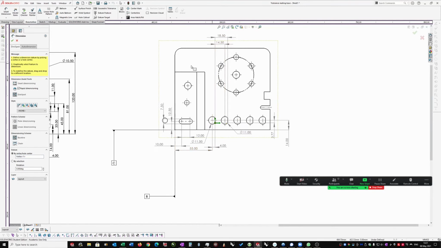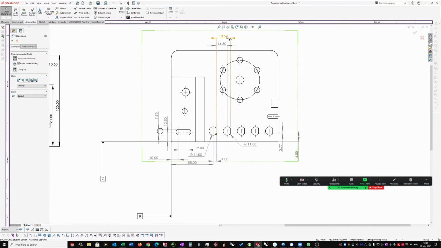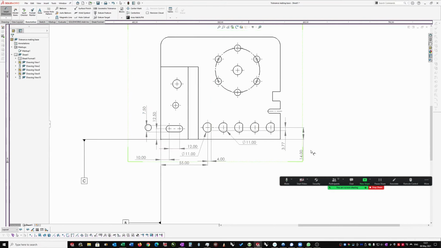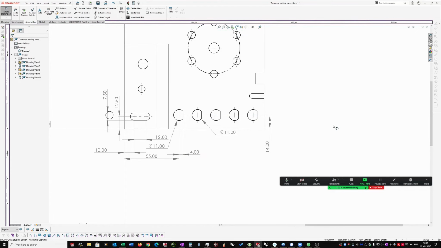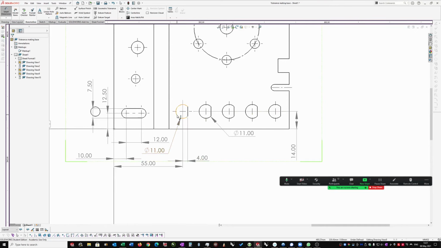Now, what I forgot to do there is take off Dimension Expert and instead select Smart Dimension. So you've got to be a little bit careful about how you go about starting the command. I don't need that. Let's do that again. Smart Dimension is actually still activated, so I should be able to go from here to here. There we go.